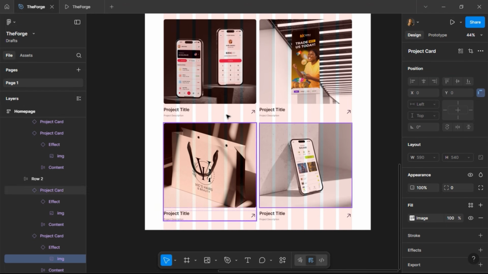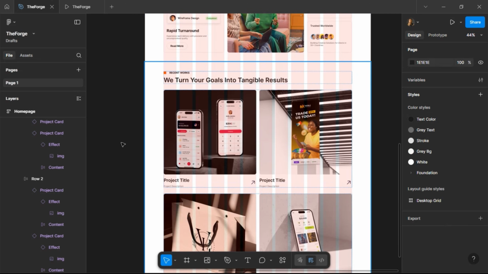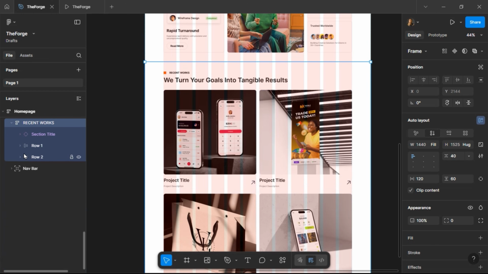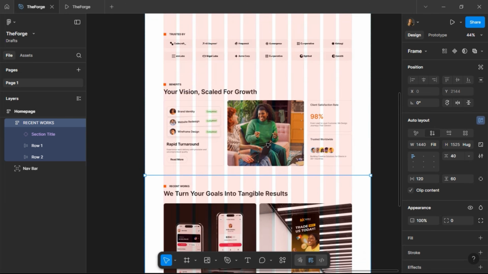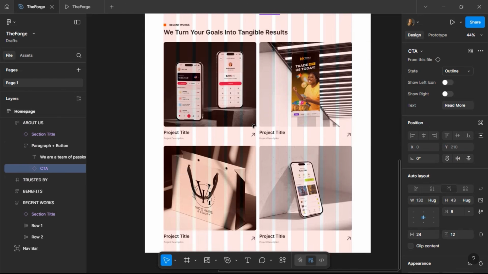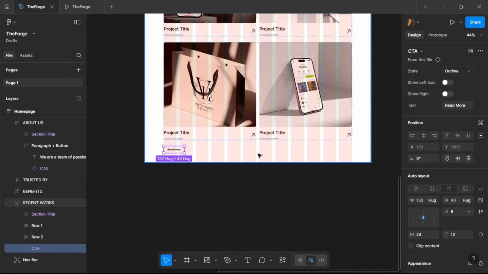Alright, so now that we are done with that, we're just going to go over to the next section. Hopefully, let me quickly cross check this and make sure that I renamed everything properly. Alright, so now that we are done with recent work, the next section that we're going to work on is the services. But before we go over to the services, let's quickly add a CTA here for them to view more.